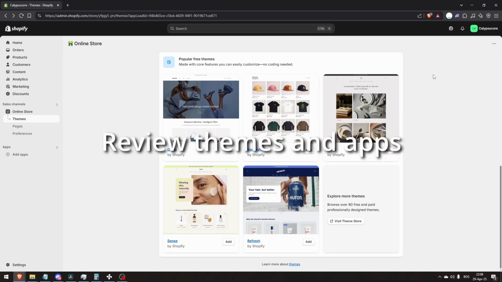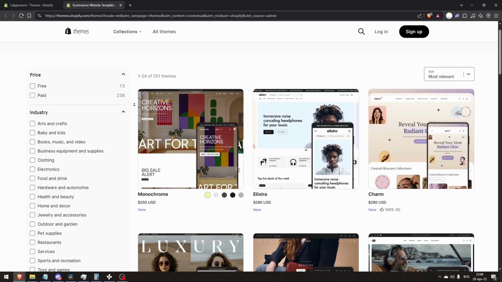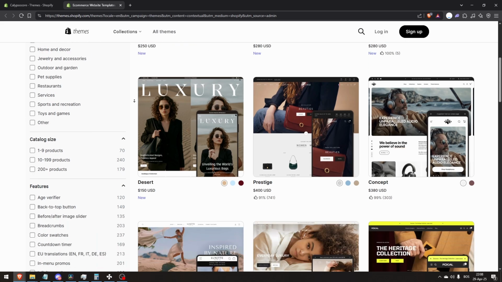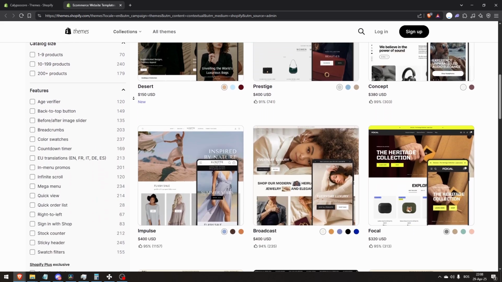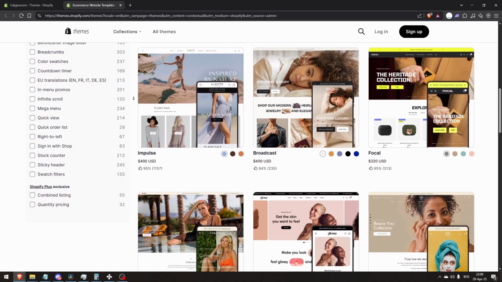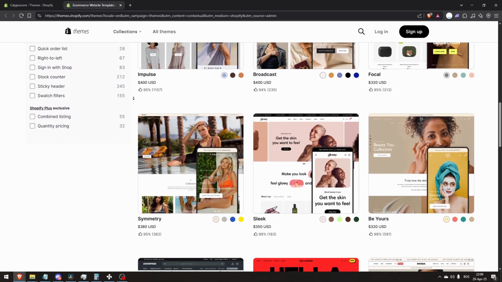Review themes and apps. Ensure your theme is up to date. Some themes, like Shopify's Dawn, are optimized for better CLS performance. Also, third-party apps can introduce elements that affect CLS.